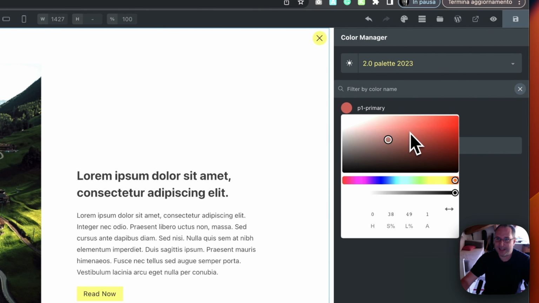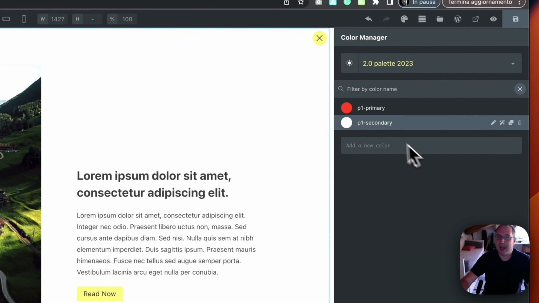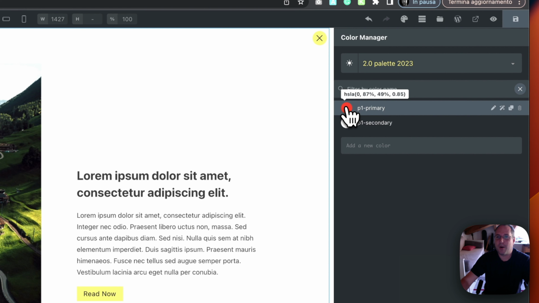So if I select any color from the picker and I assign, for example, a custom alpha channel, I'm going to click outside, hover on the color, and you see that our HSL format color has been correctly assigned to the variable.